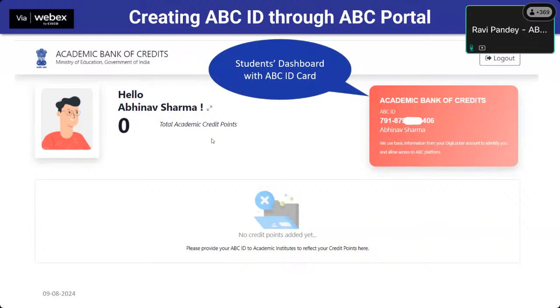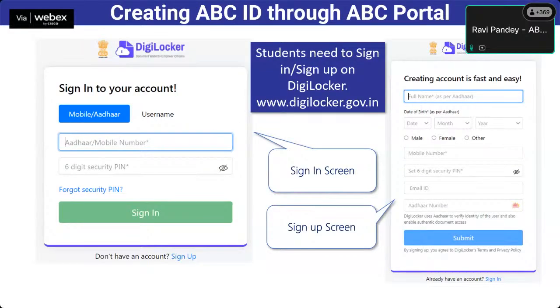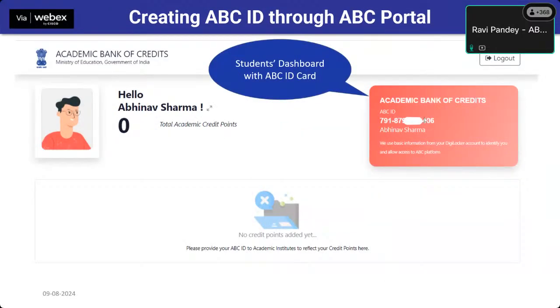So the credentials are required, which are the DigiLocker credentials. As soon as they are given, a student can get the ABC account, and this is the account where he can see all the credits which will be deposited in future, a list of credits as well as courses which he has undergone. Whatever course he has undergone, whatever number of credits has been earned by the student in that particular course, everything would be visible under his ABC account itself.